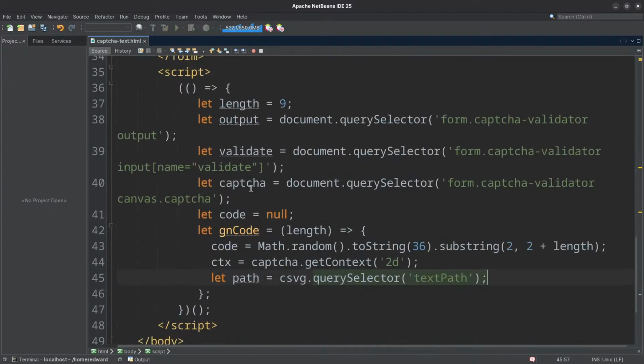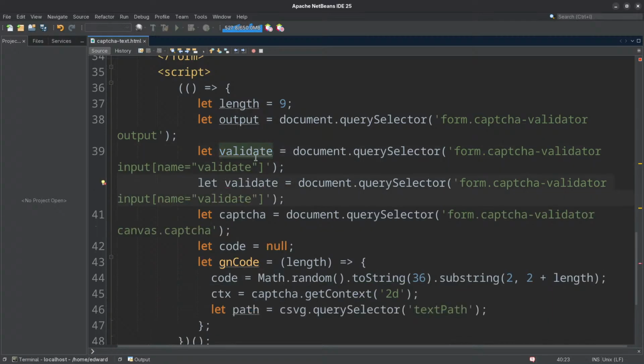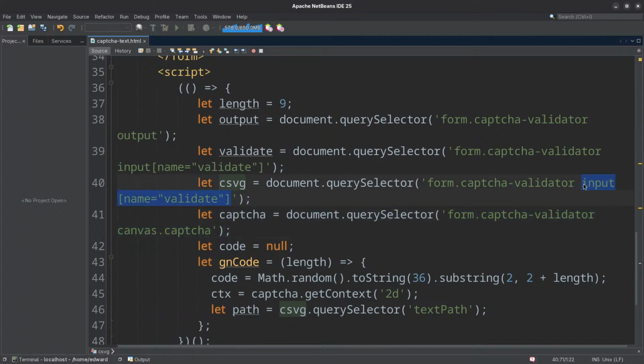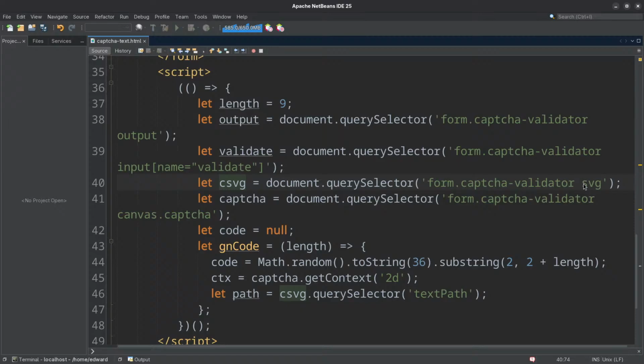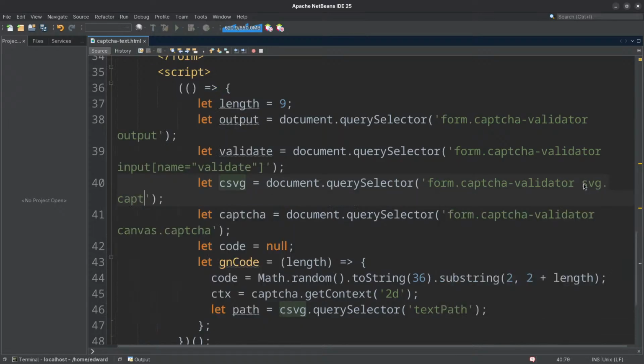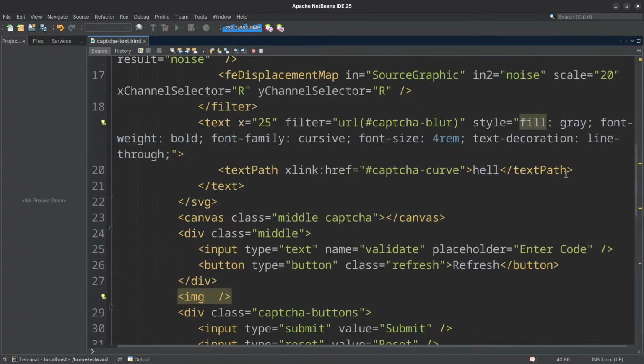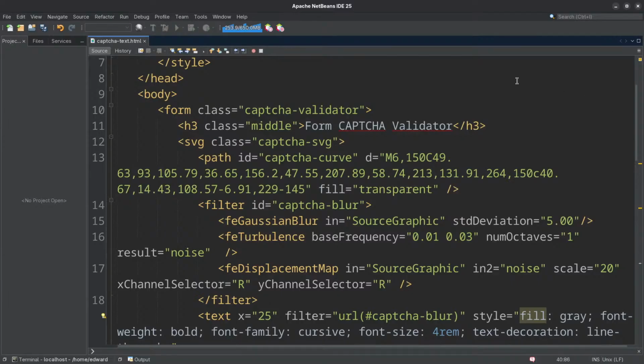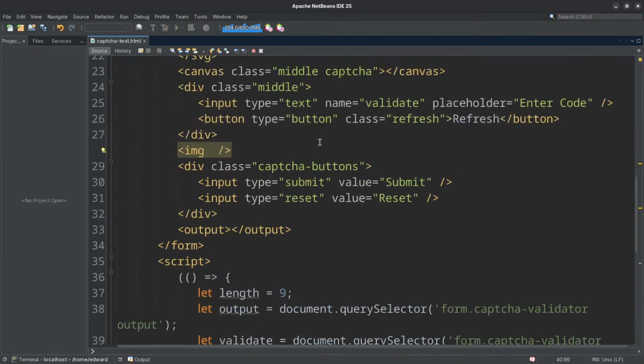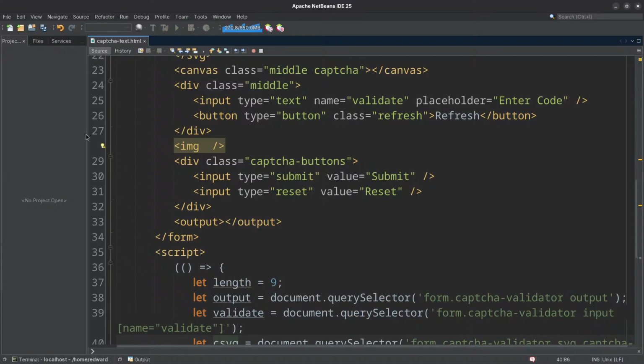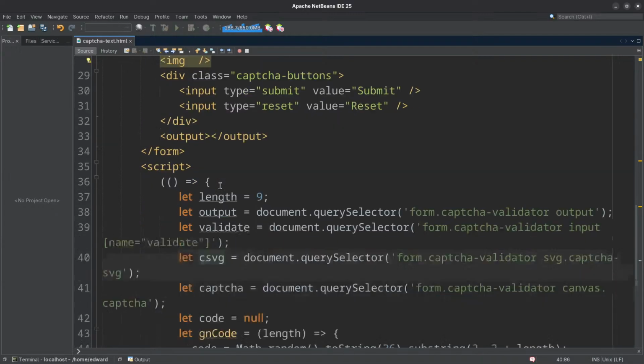I forgot to also do after the validator, I need to duplicate validator as well. And this is going to be SVG. So obviously this is not the input, but it's going to be SVG.capture. Make sure the SVG has a class. Yeah, see, capture SVG on line 12. Okay, I'm going to zoom out just a little bit more.